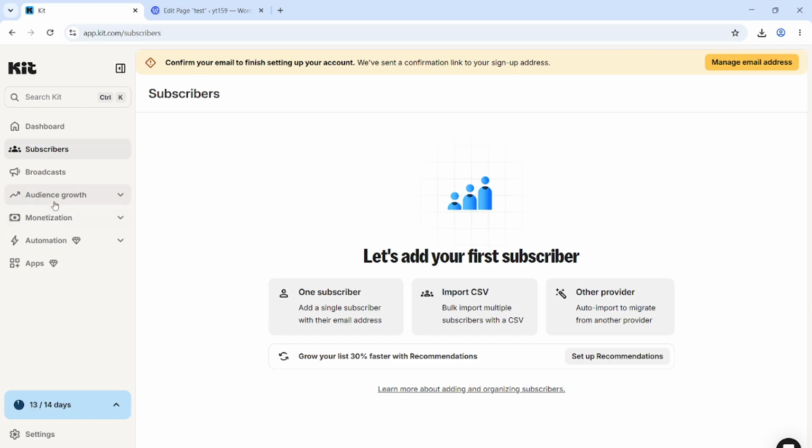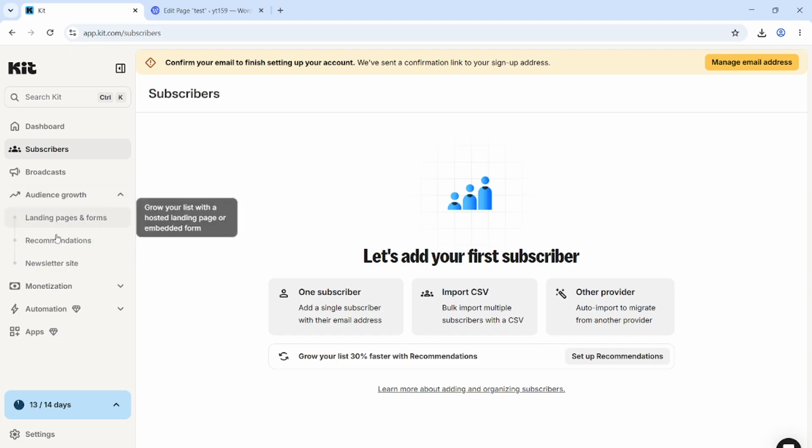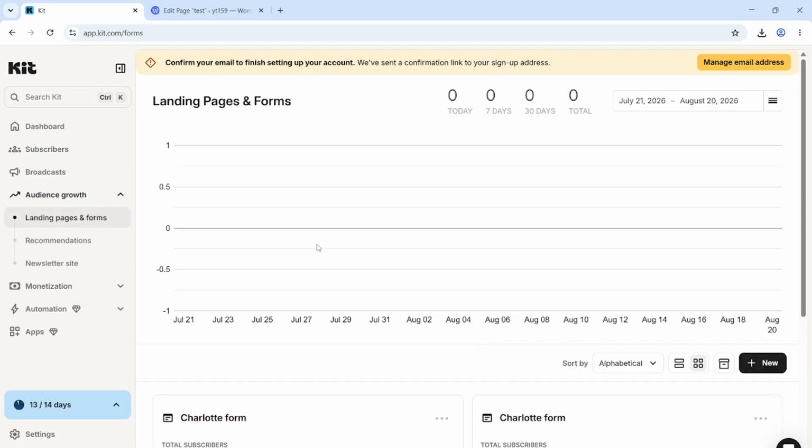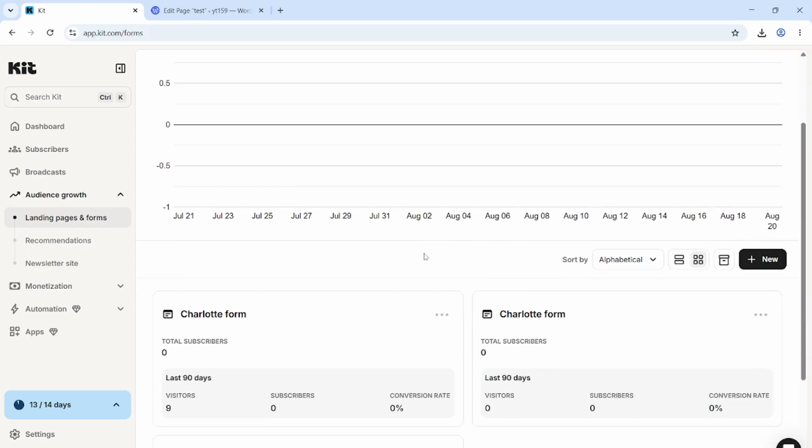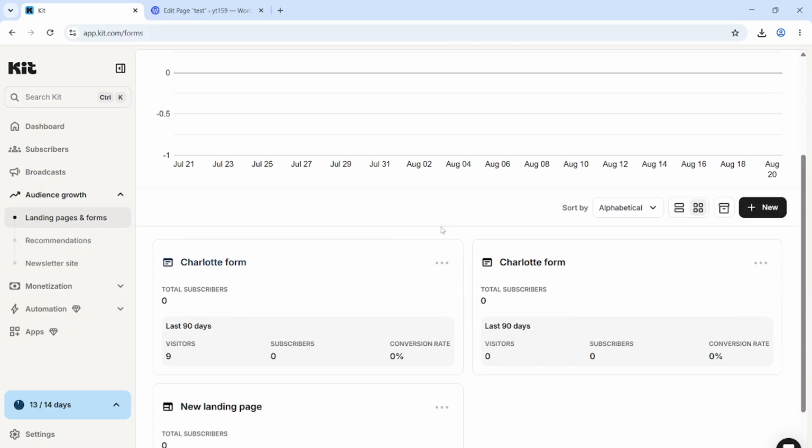First, click Audience Growth. This is the area where Kit organizes tools that help you attract and manage leads. After you click Audience Growth, you should see options that relate to forms and landing pages, so you can continue to the next part. Next, click Landing Pages and Forms. This takes you to the section where all your form assets are stored. Take a moment to confirm you are on the right page, because you want to locate the specific form you already created or plan to use for your site.